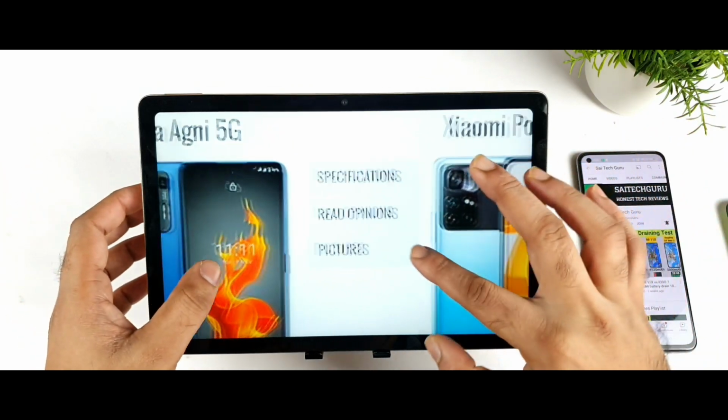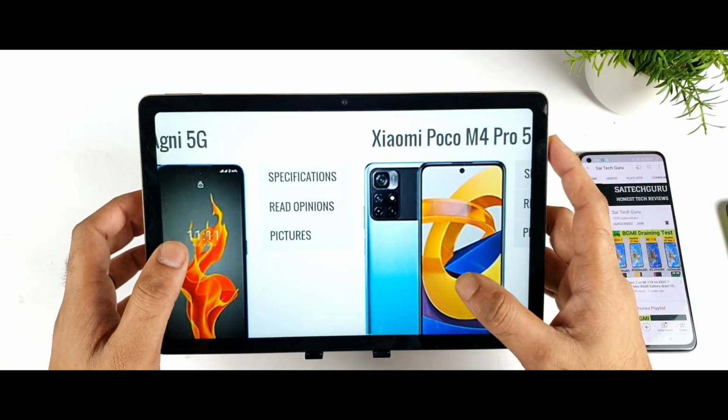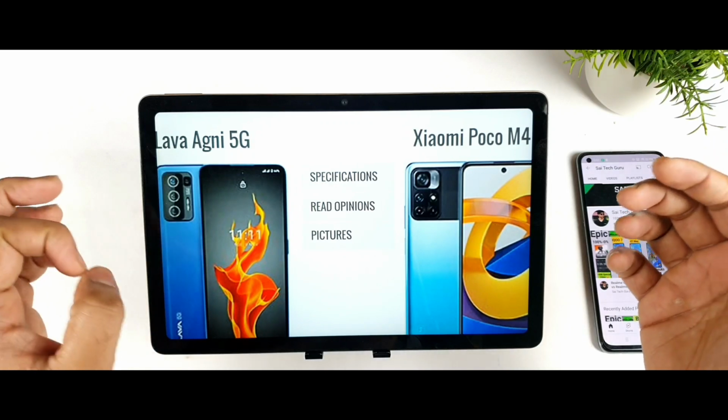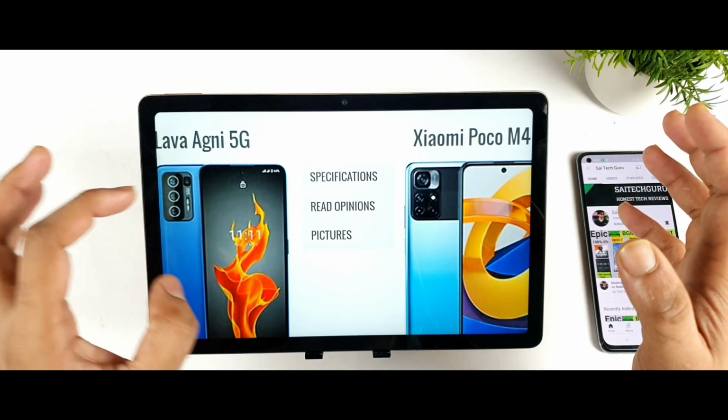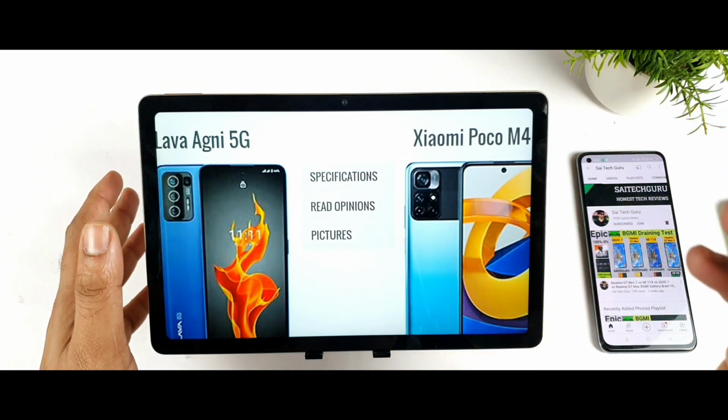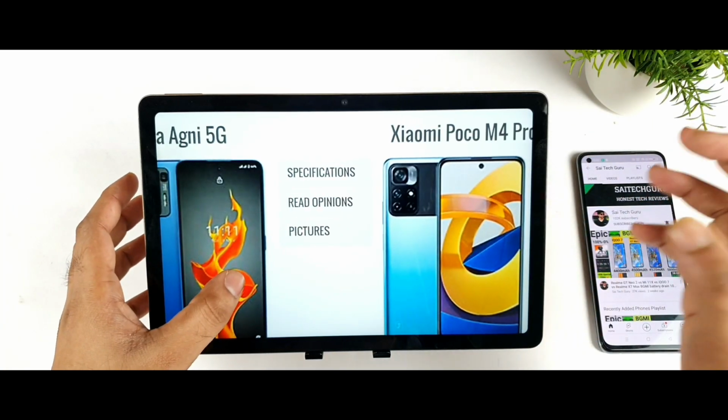So just yesterday, friends, we know the POCO M4 Pro got launched and even the Lenovo Agni also got launched. And during this time I'll try to explain what is the price of the Lenovo Agni and what will be the price of the POCO M4 Pro phone as well.